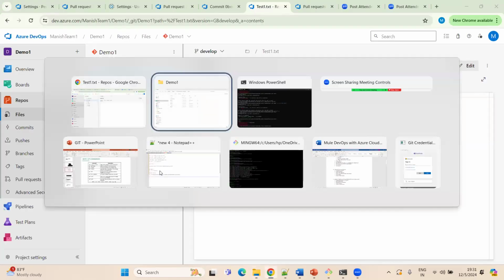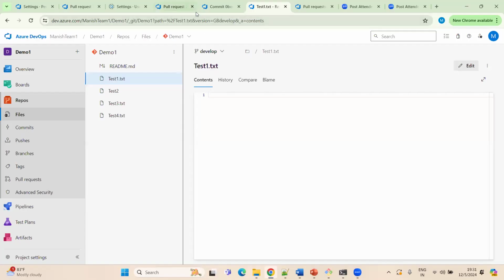Once this is created, I have pinged some commands over the chat. Use those commands to stage that file. Okay, and once this is done, I will explain the further steps again.